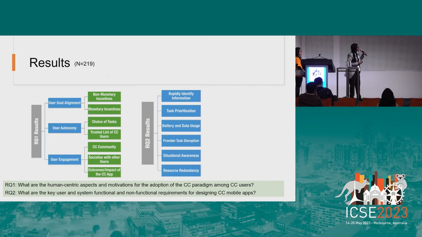All right, so what did we find out from the data we collected? We had 219 participants in the survey. And for RQ1, which is the human-centric aspect, we found these three things. We found that if the user's goals are aligned with the app's goal, so for example, I'm interested in making money, and the app doesn't really have a particular social goal, it's pretty neutral, and I'm just interested in earning money, then monetary incentives work well.